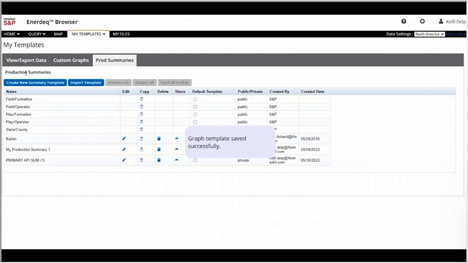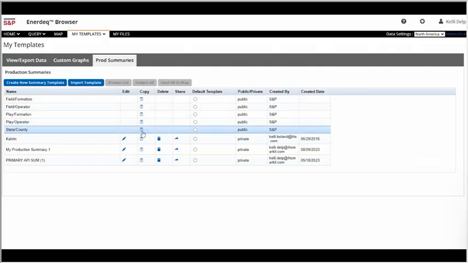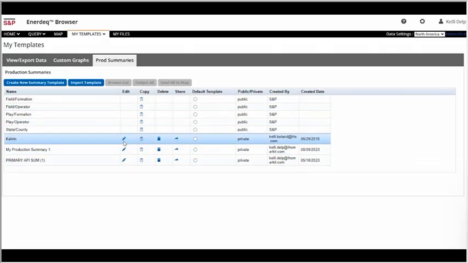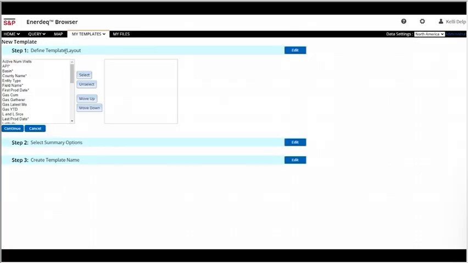So when you use the production summaries, the same process applies where you have the ability to copy. You also will have the customized ones that you can go through and you can edit, as well as delete or share. When you create a new summary template, you'll have 3 steps to complete this.